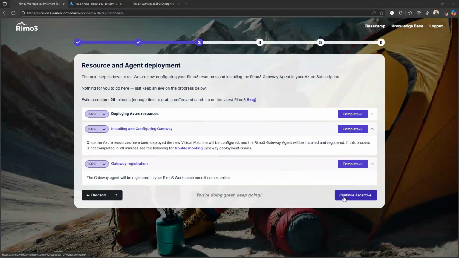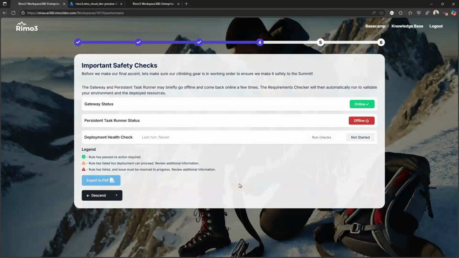Just close the timer. And right now what we want to do is run the requirements checker, just to make sure everything is in place in your Azure environment to ensure all of the Rimo3 services can run unhindered, to make sure we have no errors a bit later down the line. So this is going to start in a second, once the gateway status and the agents are finished loading up and configuring. So let's just hang fire for this part to start.